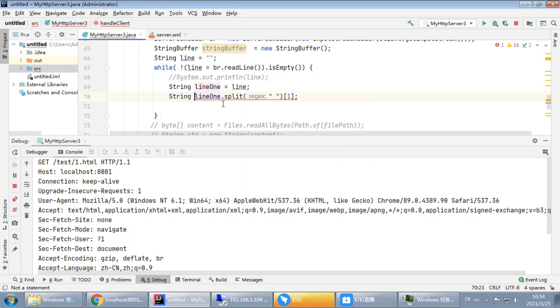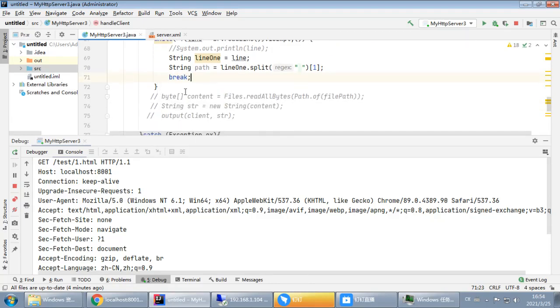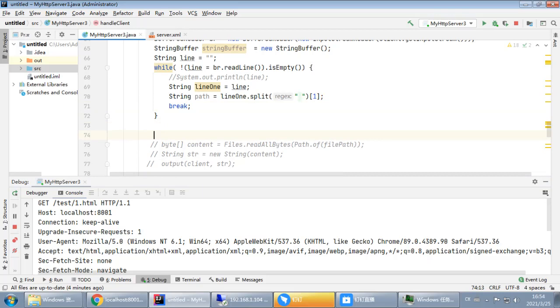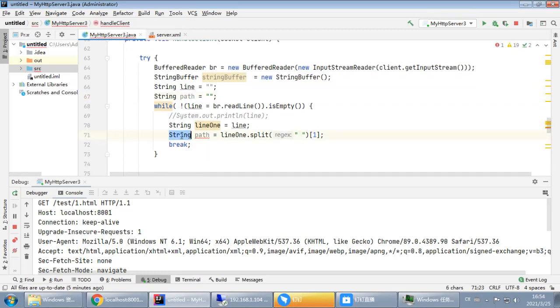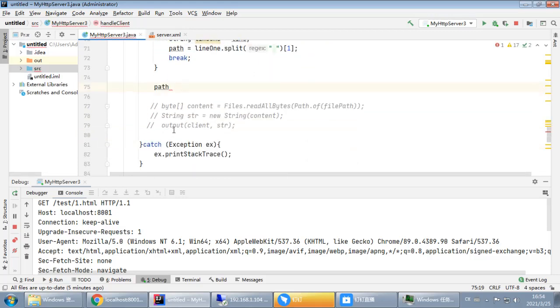Yeah, and the string path equals this one. And if we retrieve this path, we don't need to continue this for loop, this while loop. We can break it, and then we will get this path. Okay, and actually, we only need to use an if condition. We don't need while. Yeah. Okay, path.